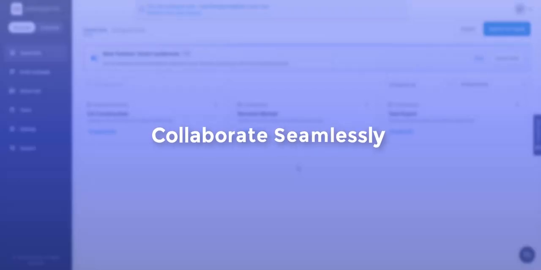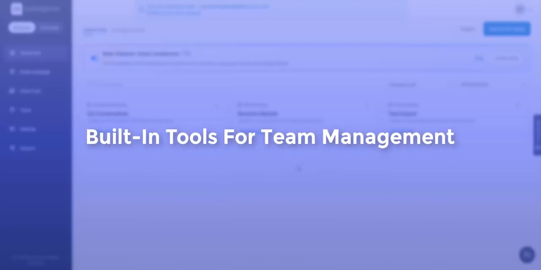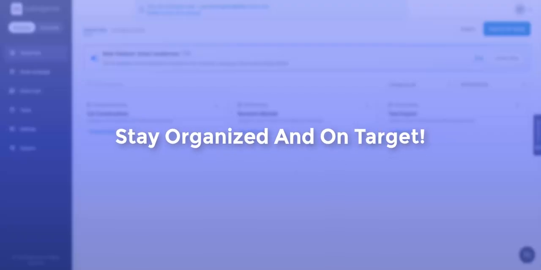Salesgenie makes it easy for sales teams to work leads together smoothly and efficiently. With built-in tools to assign leads, track progress, and manage user access, teams stay organized and focused on results. A Salesgenie team account includes two main roles.